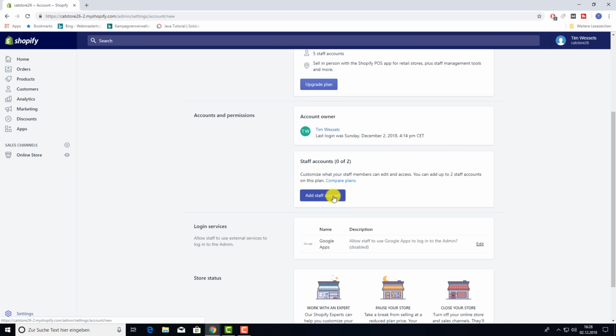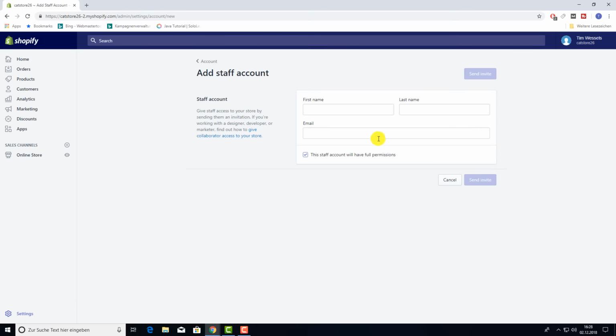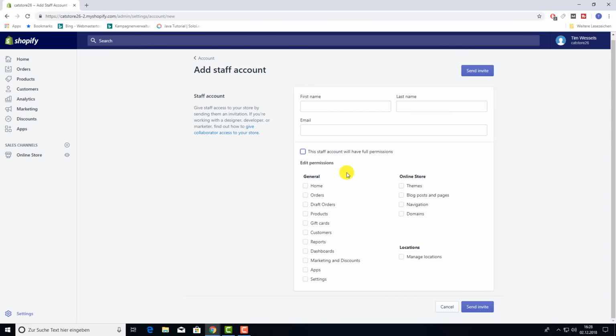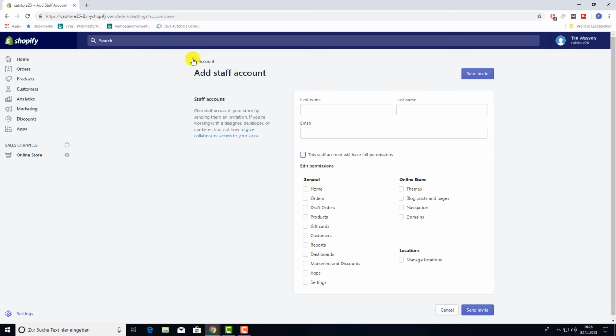So you could click on add staff account, fill in their data, and if you want, you can check this bar and they have full permission on your online shop, or you could uncheck it and then you can edit the permissions they have. This is pretty great for your employees. Then we can go back.